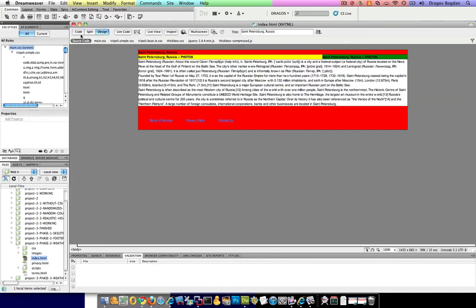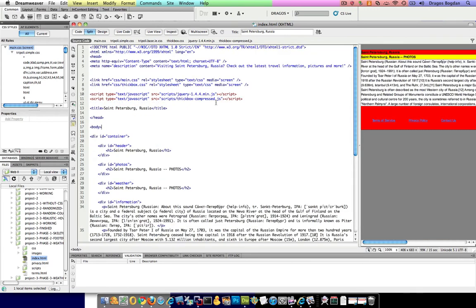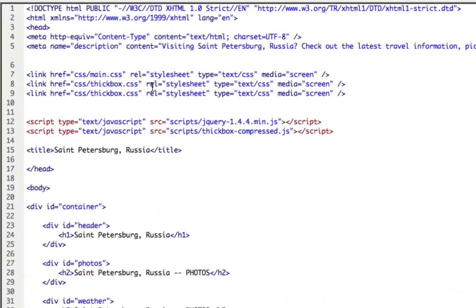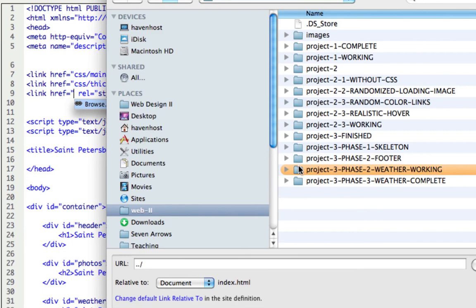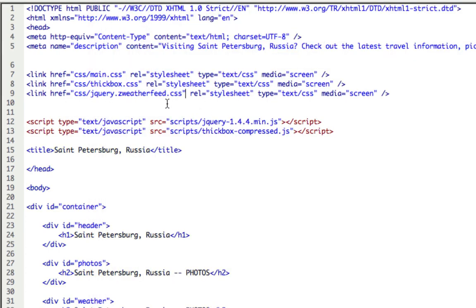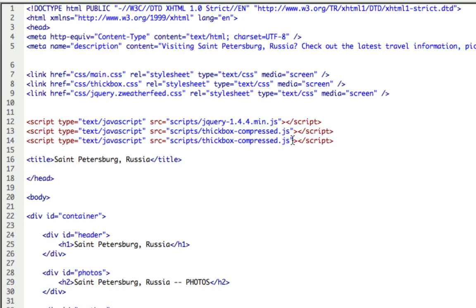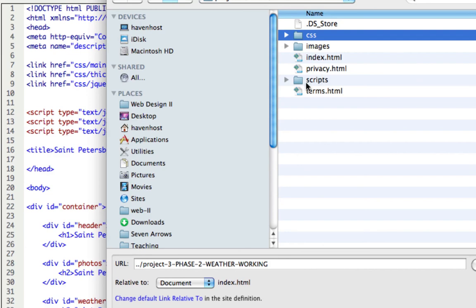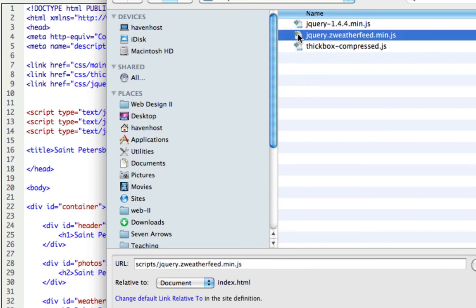So, okay, let me go to my split view, and what I'm going to do is right where my other CSS links are. I'm just going to go in and make sure to use what I paid for with Dreamweaver, which is this code hinting. Working CSS jQuery. Okay. All right, style sheets, media screen, perfect. Now I need to hook in that JavaScript file. Let's see what I get. Scripts, here we go. The weather feed. All right.